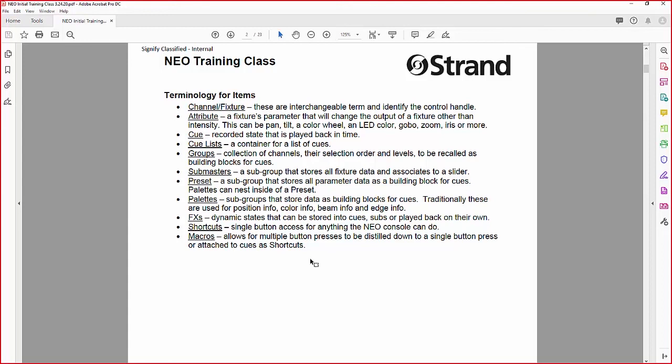A cue list. A cue list is a container for that list of cues. So you have the ability to have cues 1 through whatever number you want. Really, NEO's not really limited on that. And that can be in a cue list. Then you could create a second cue list and start over at cue 1 with a whole other set of cue numbers.